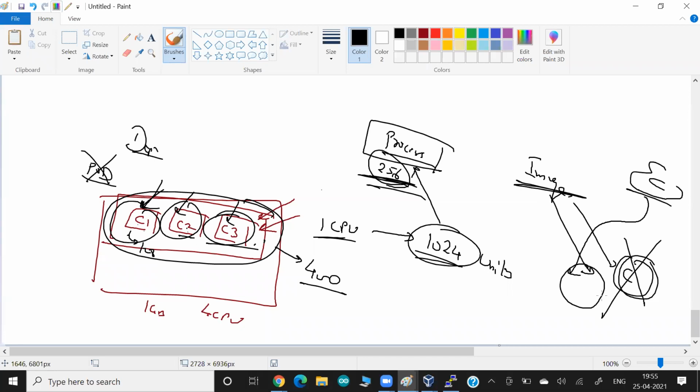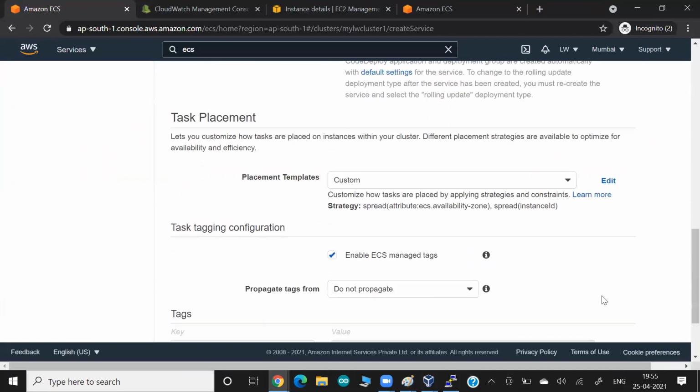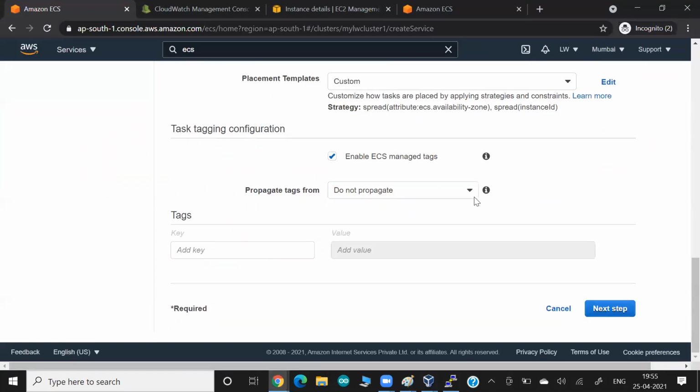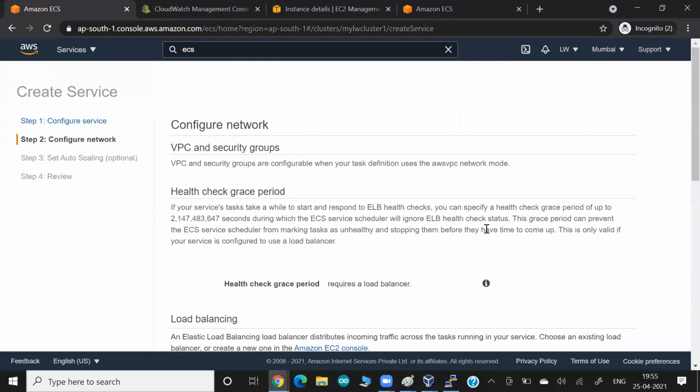So when any new image comes up with new web server changes or website changes, we don't have any kind of downtime. So that's the concept of rolling update. And that's all, nothing special here. Next step. Okay, now everything is good.